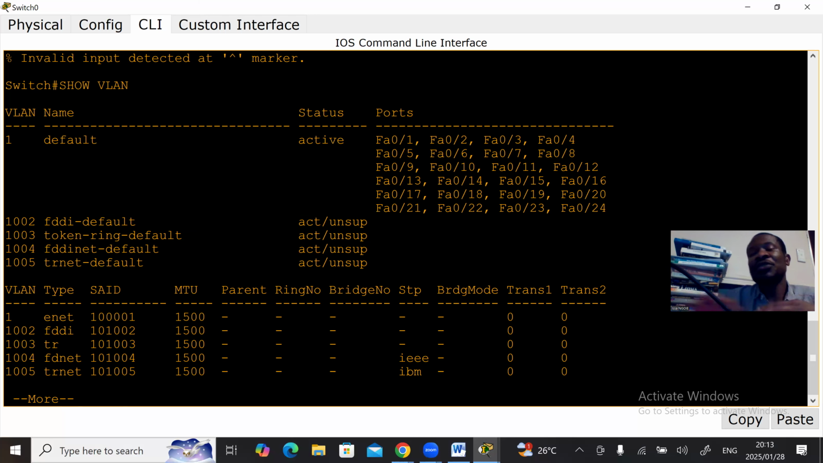So by default, your switch will come with a VLAN number 1. We call it a default VLAN. The status is active, and all the ports are going to belong first to that VLAN. Means any computer you plug in will go to this VLAN 1.